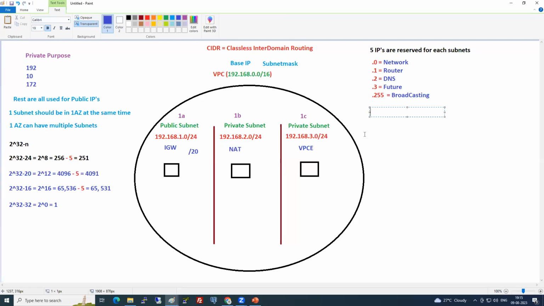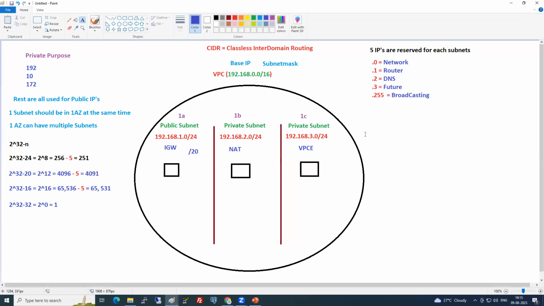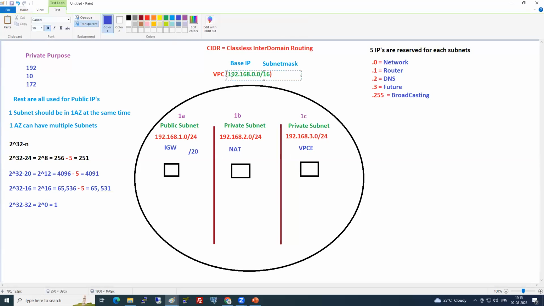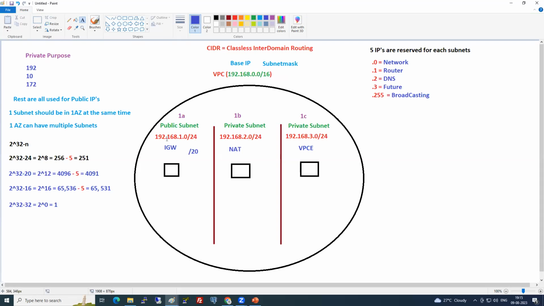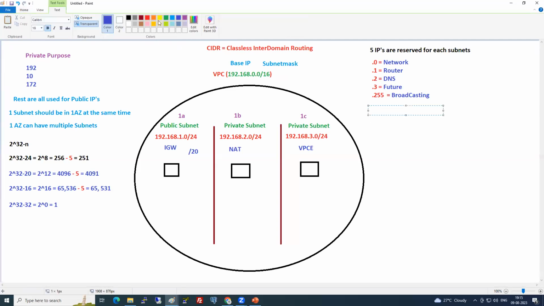Do you remember the steps how to create a VPC? Now we have the subnet. Guys, what is the VPC CIDR that we are going to create? 192.168.0.0/16. We create the VPC with the CIDR 192.168.0.0/16. And we create two subnets. What is the subnet CIDR? 192.168.1.0/24. That is one subnet. What is another subnet? 192.168.2.0/24. Another subnet.